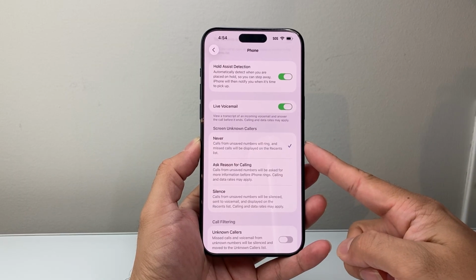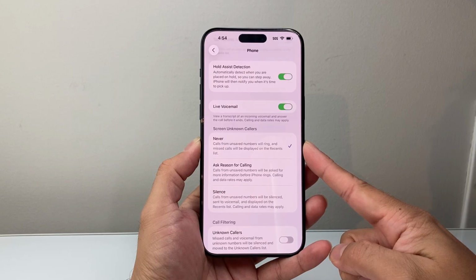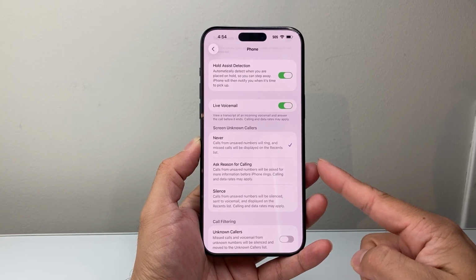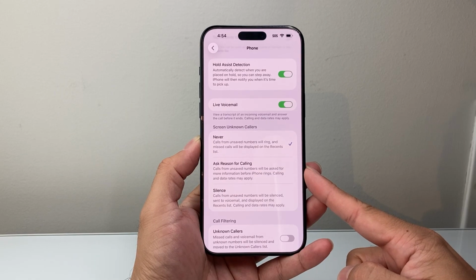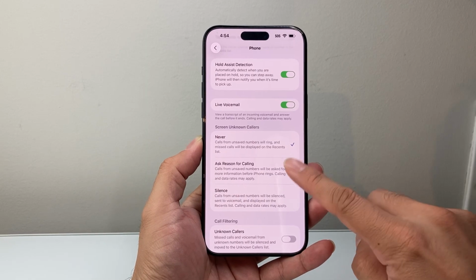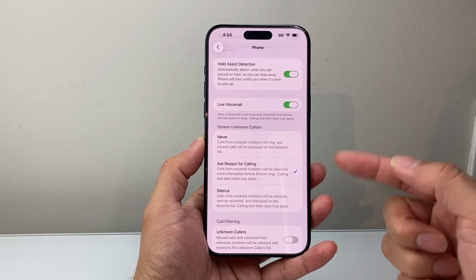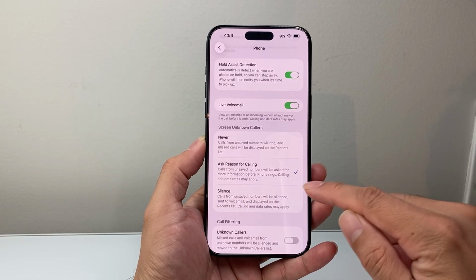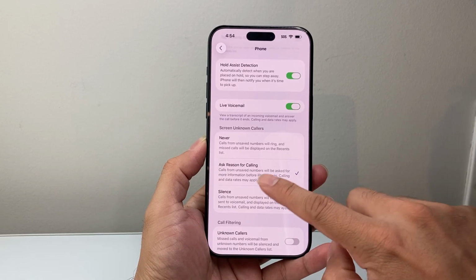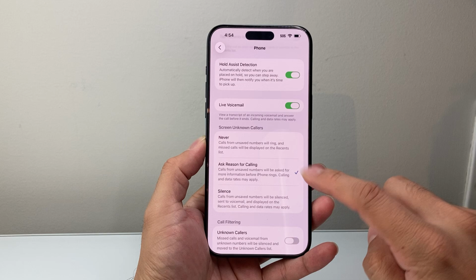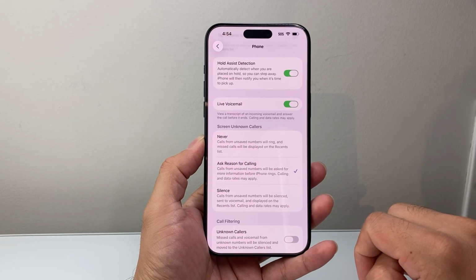By default, what happens is calls from unsaved numbers will ring and appear in the missed calls. However, now there's a new option that allows you to ask a reason for calling. So the phone will automatically ask the caller for the reason, and you can see that before it rings. So as you can see here, the calls from unsaved numbers will be asked for more information so you can decide if you want to pick it up or not.